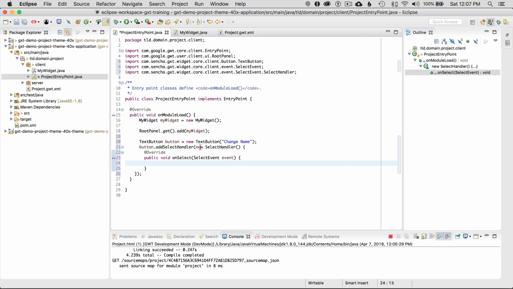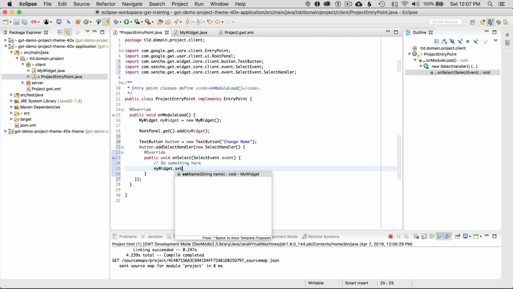Okay, so what happens here is when the button is pressed, it will fire, delegate, or call this selection handler onSelect method. And then I could say, do something here with the event. So what I want to do there is go myWidget.setName, and I'm going to say Brandon. I could get my name from a text field and then pass it on, but in this case, I just want to show the simple effect.